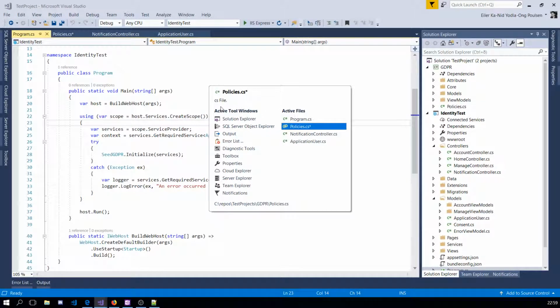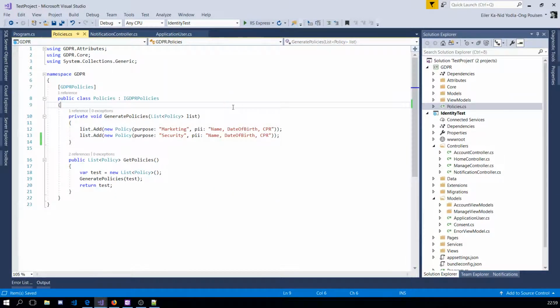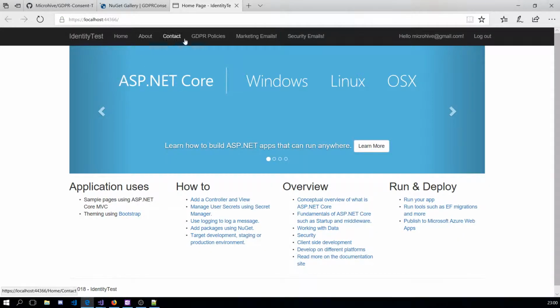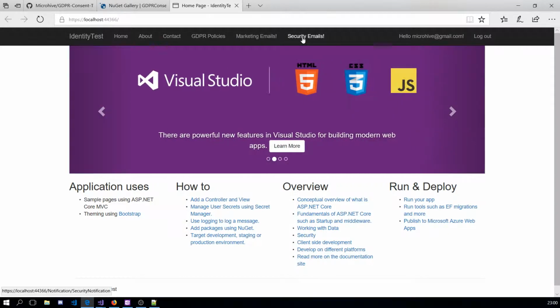All right, let's go back to the previous project. There you go. We save this. Rather, it saves automatically, but let's just run this. All right, let's try it out. So now when we start this project up, we will see a standard ASP.NET Core Identity template, and we have all the regular stuff up here. We have the GDPR policies, which is a modification I made, also marketing emails action and security email action.